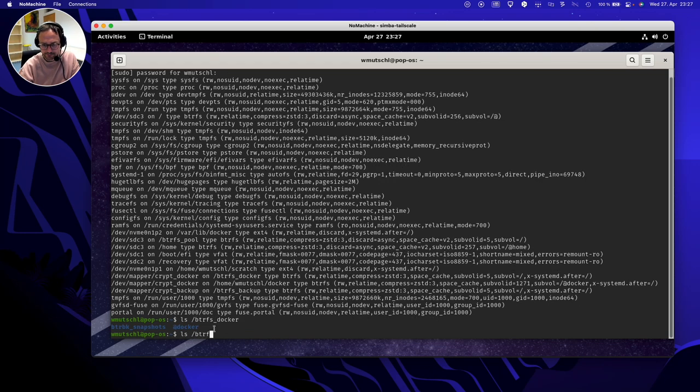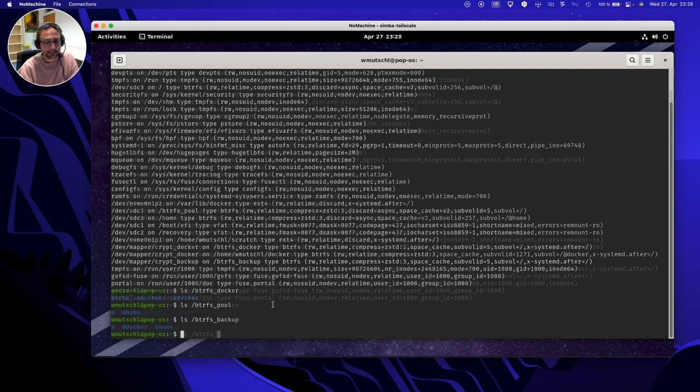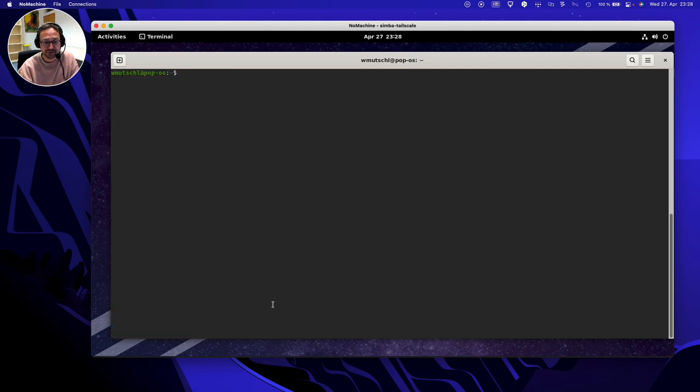Now you're probably wondering why I need those folders, those mount points. This is more or less for Btrbk, because Btrbk needs to have those directories as a snapshot location. Now let's do all the other server stuff.